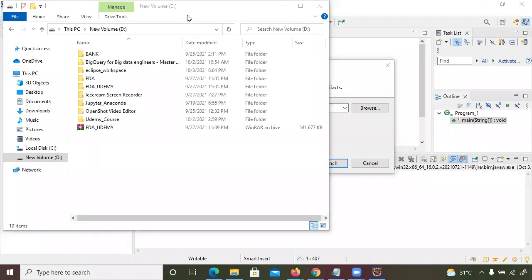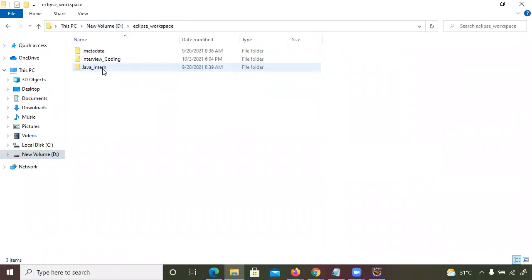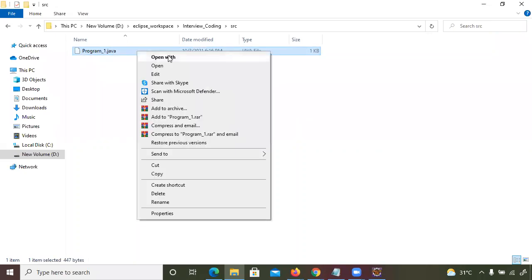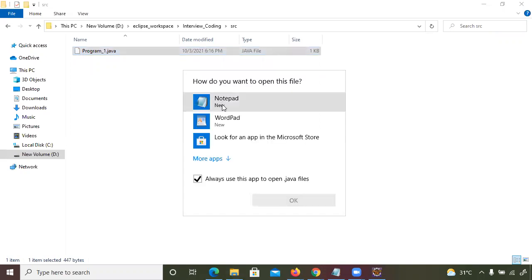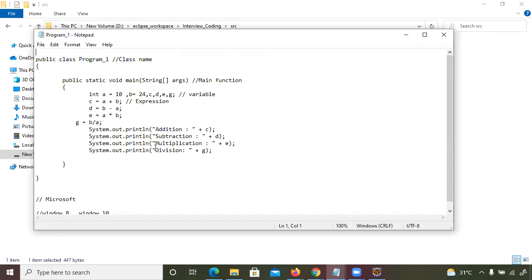Can you see my screen? This is my D drive. In that D drive, I have this Eclipse workspace. When I click on it, I have those two projects: Java intern, which I explained in my last class, and interview coding. If you go to src, you will get this file with the extension .java. If you want, you can open it with any editor like Notepad++. Let me select open with Notepad and click OK. You can see the code, the same thing.